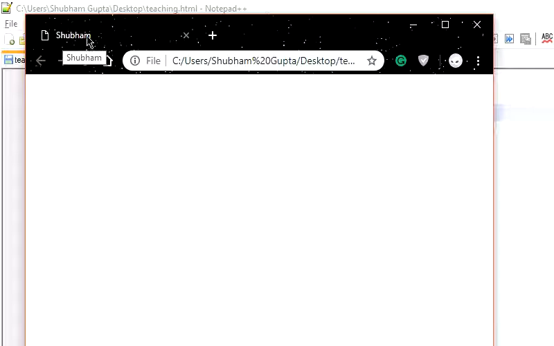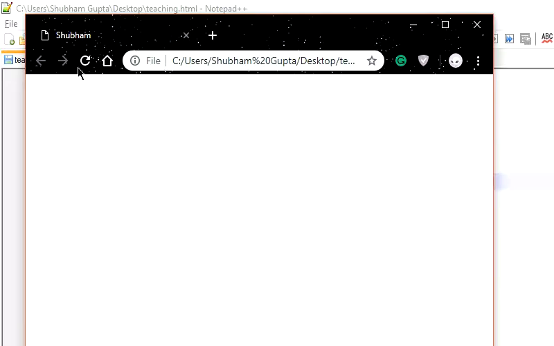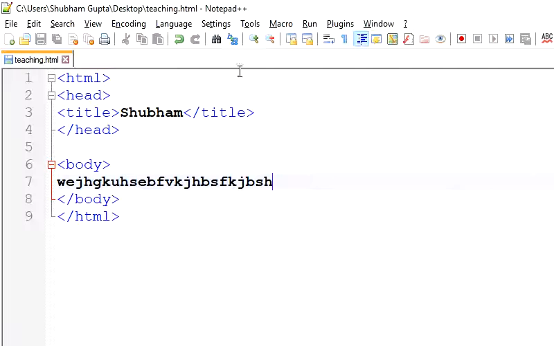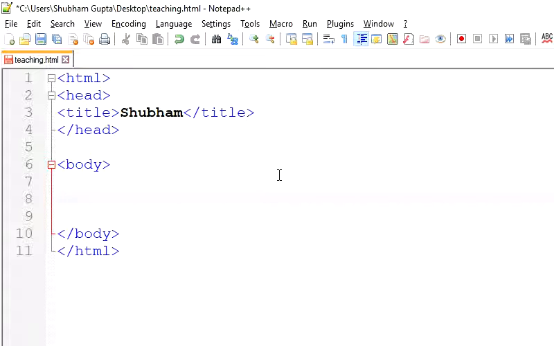Sweet. So as you can see, it says Shubham, and since we haven't done anything in our body, we can just do so and it will be there in our body. I'll just refresh and show this to you. Awesome. Isn't this just cool? Now you know how to make a body tag.